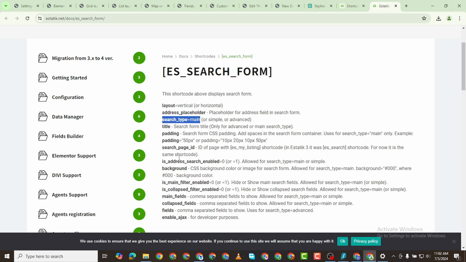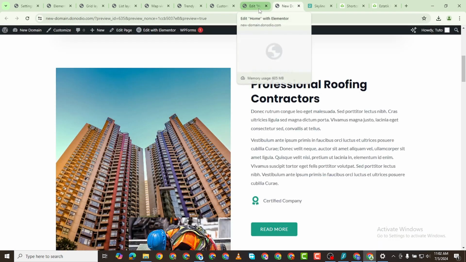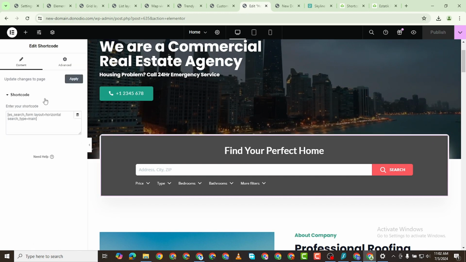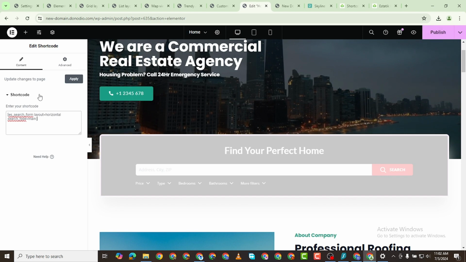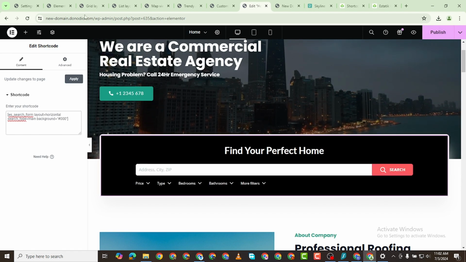So you see this shortcode which says background. It's simply background equals this. I'll copy. I'll come here to the shortcode. And then I'm going to change it here. Control V. You see, if I put that, it changes it to black. But I want to pick this hex code.